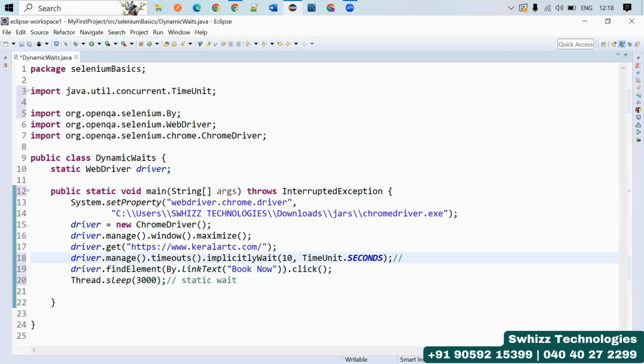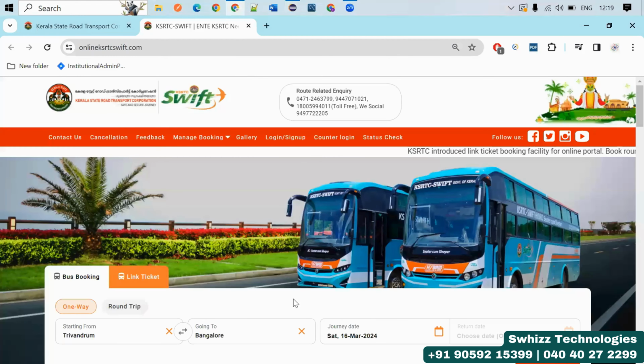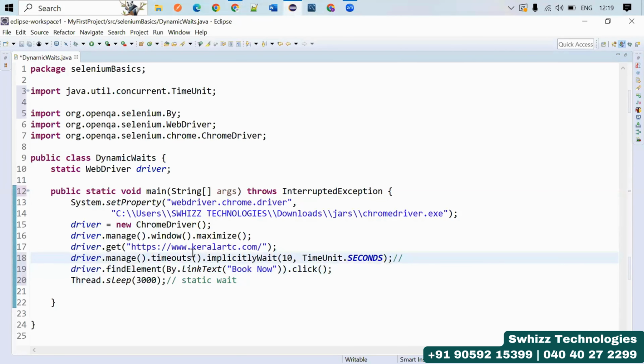What exactly is this dynamic wait saying? Implicitly wait means that internally all the elements need to be loaded. Every element needs to be loaded from the DOM. If the DOM is present, then only Selenium will identify the elements through the locator. So this implicit wait will help you to load all the web elements, all the dynamic elements.